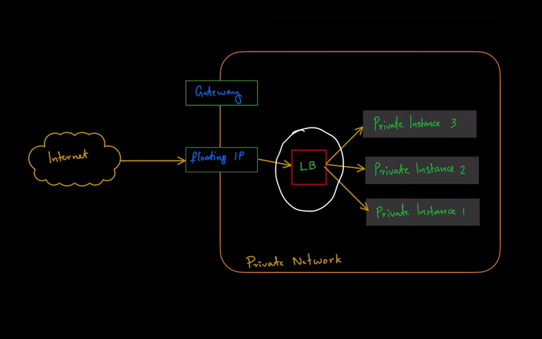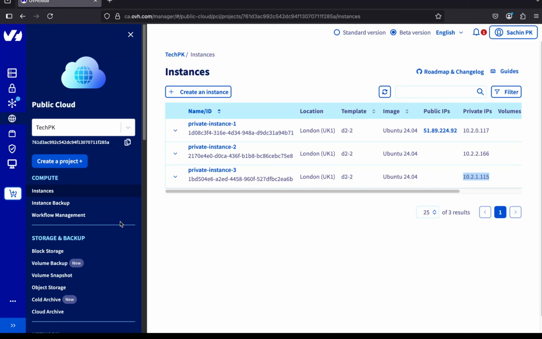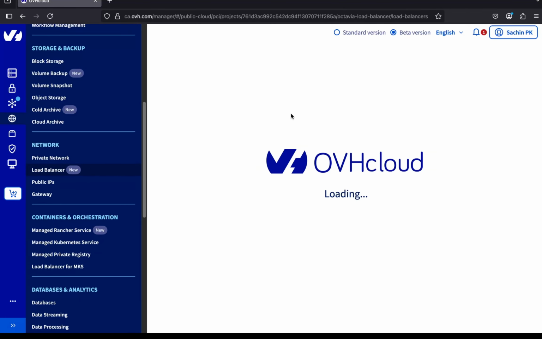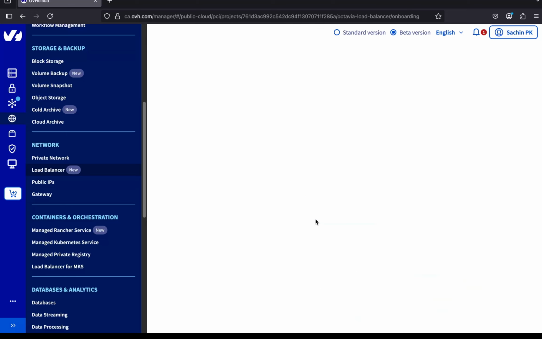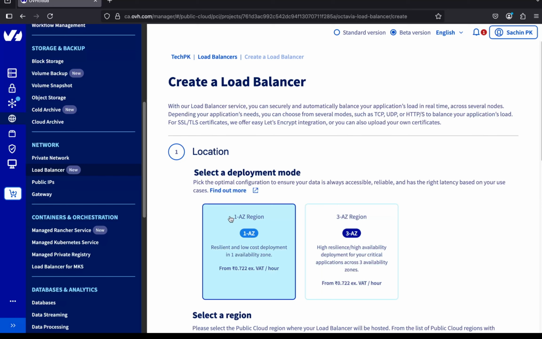Next, we'll create our load balancer. Let's head over to the OVH console and start the setup. From the left side panel, click on Load Balancer. Right now, we don't have any load balancers, so let's click on the Create Load Balancer button. First, we need to configure the deployment mode.